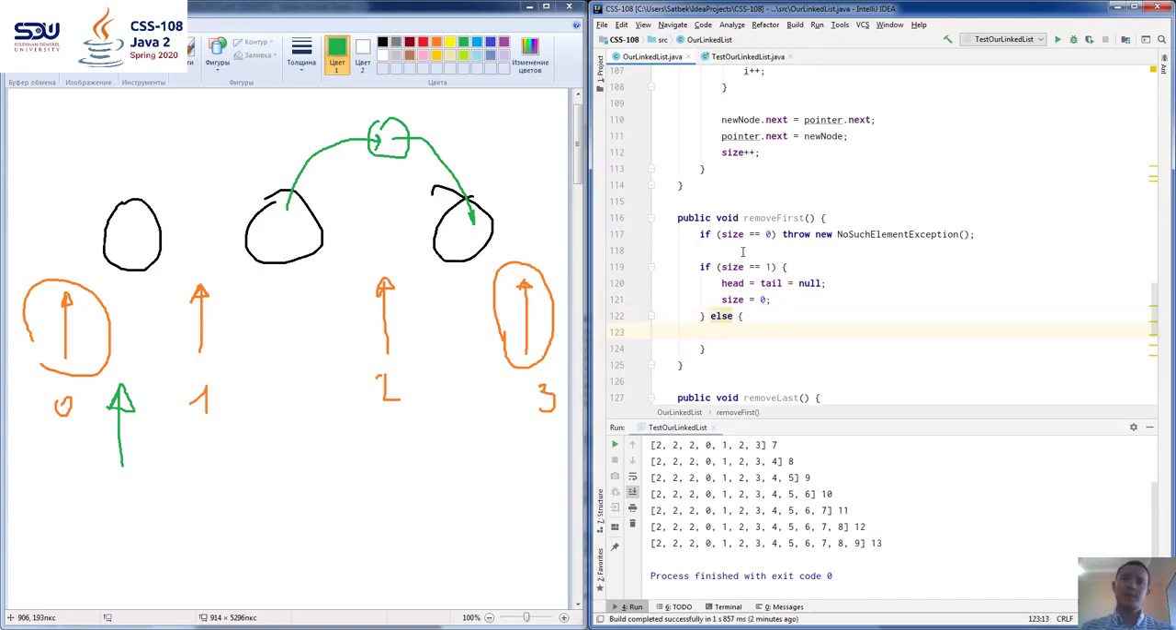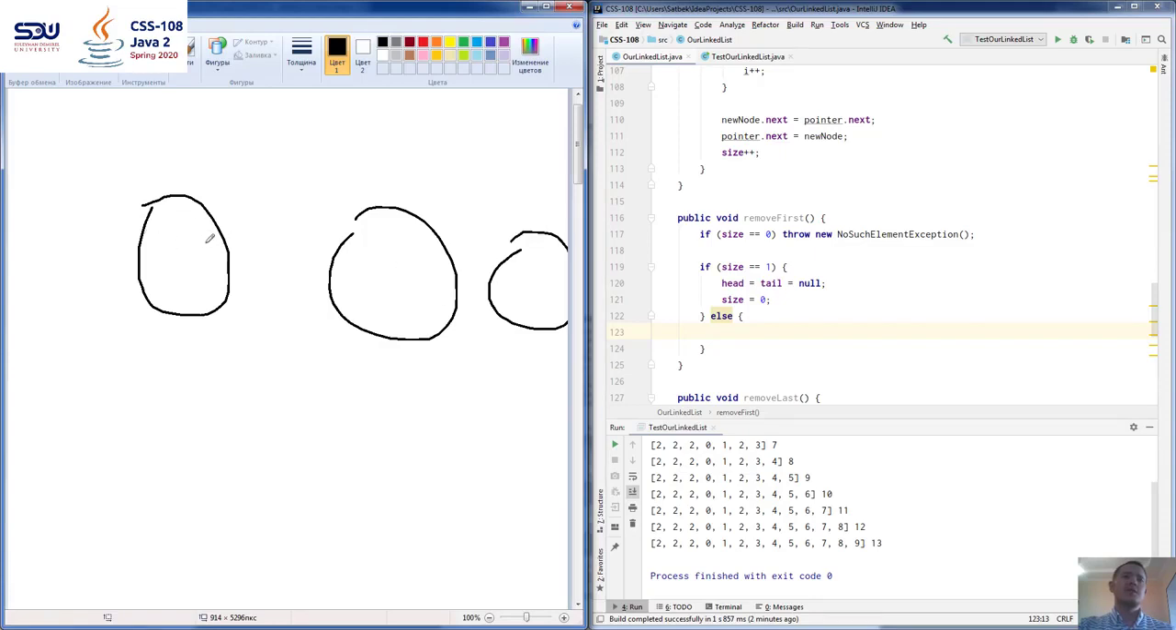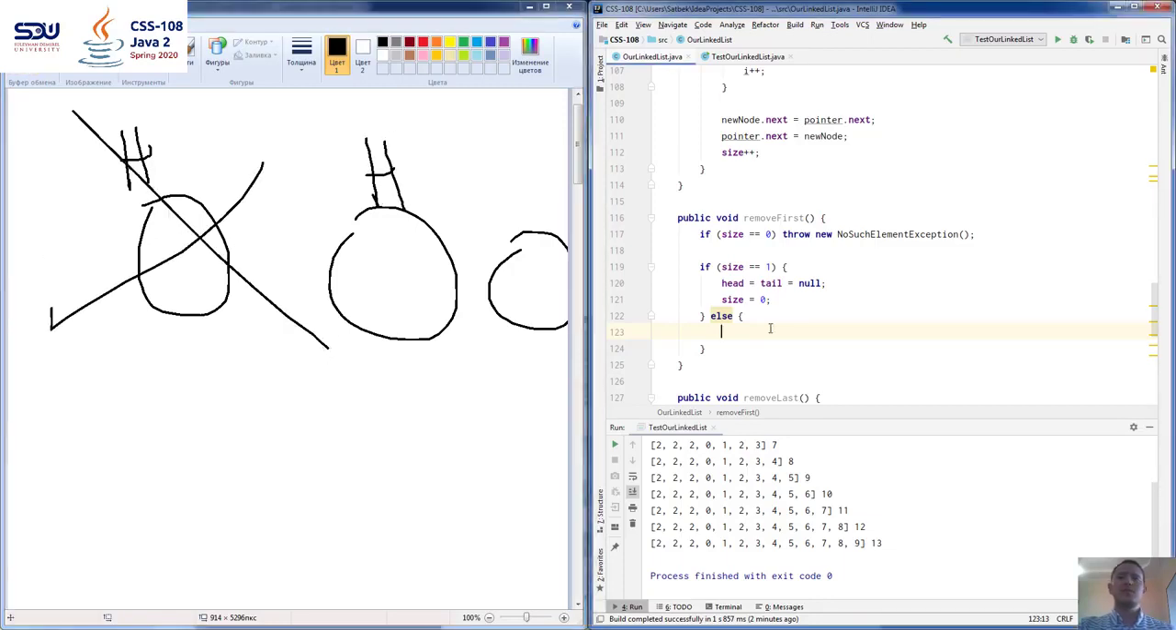If size is not 1, if it's bigger, then what do we do? Let's look at it graphically. Let's say these are our nodes. What does it mean to remove the first element? This is head. It means we just assign this as the head, and this is going to be lost. So how do we do it? We just say head equals head.next. So head's next element is going to be the new head, and we can safely do size minus minus. So this is remove first.